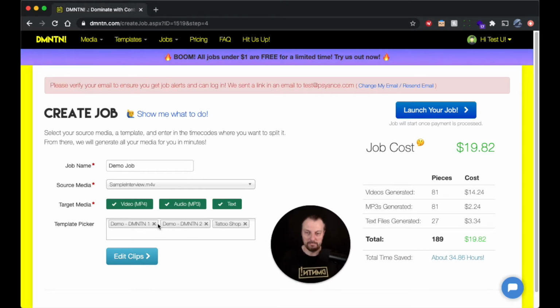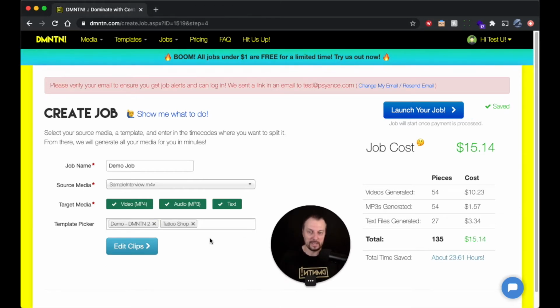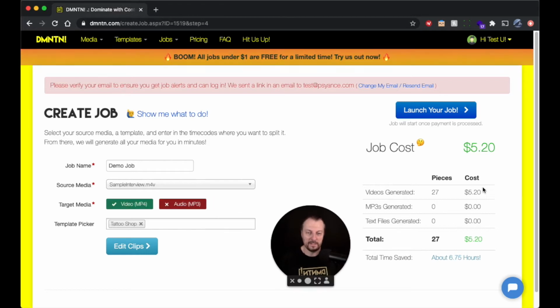If we don't want one, just deselect it, and you'll see the pricing automatically change as well. So if we don't want the demo clips and we only want the one we're making, all of a sudden it drops down. If we don't want text files and we don't want MP3s, we just want video, now all of a sudden you can see the cost changes. So the pricing is completely dependent on whatever it is that you need. So you're not paying for something that you don't need, because that's always irritating, right?